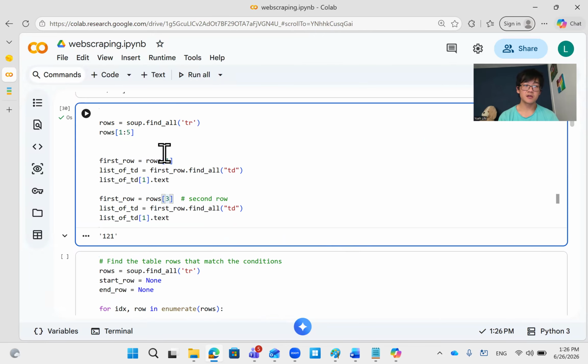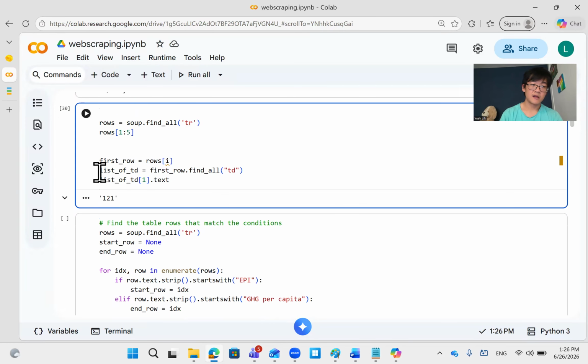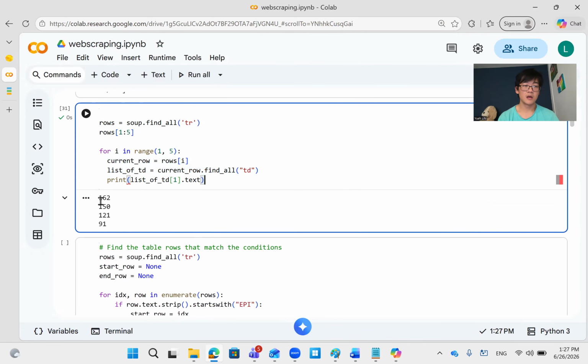So now you can repeat almost the same thing, but each time there's one single number that will change. In this case, you will do a for loop. So let's make it, instead of 1 and 2, we make it I. And this is not the first row, it is, I will say, the current row. So if I do for I in range, let's start from 1 and let's stop at 5, just to see. And let's print out the text here. 162, 150, 121, 91. Oh, great.